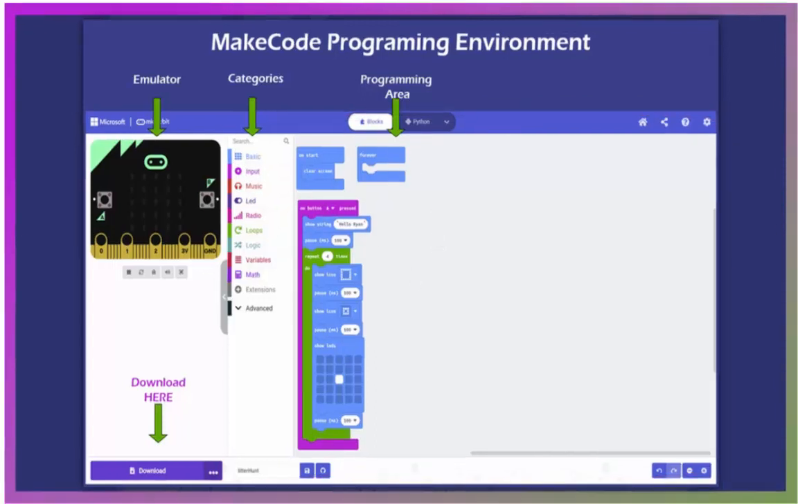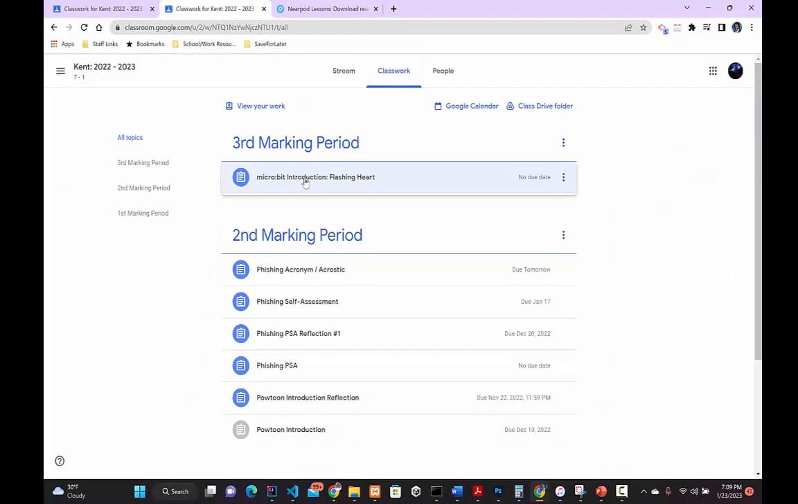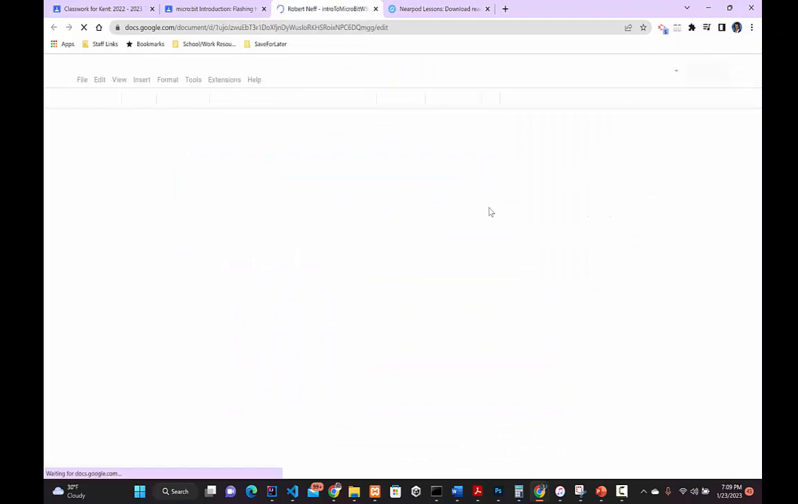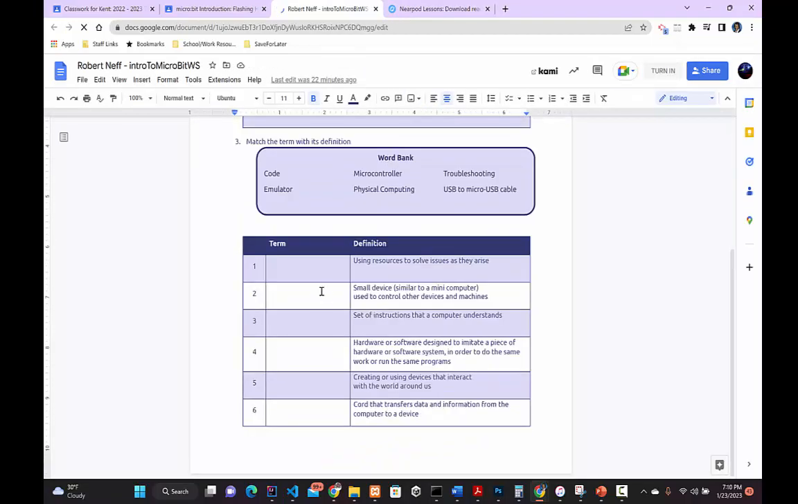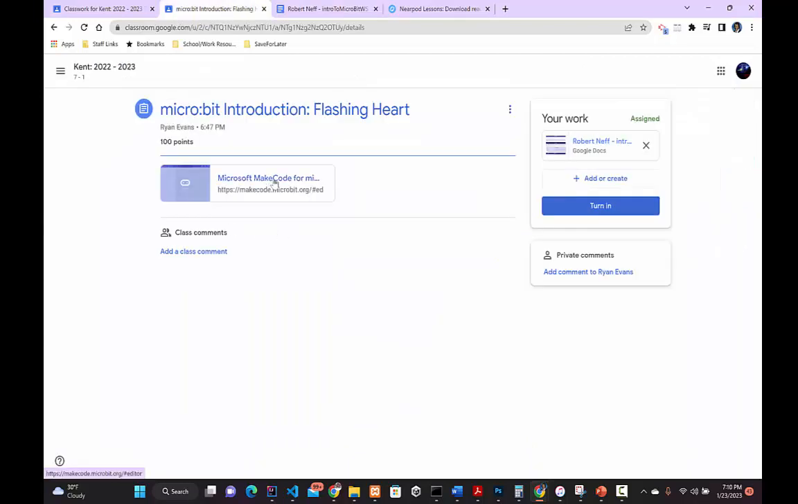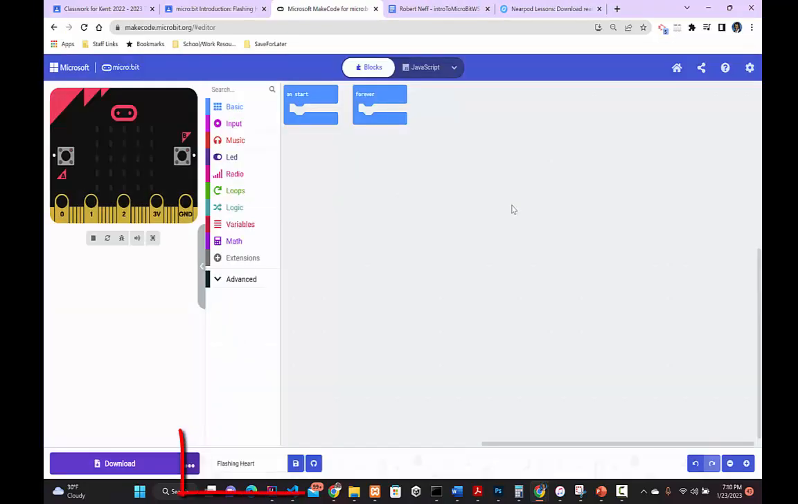Let's head over to Google Classroom, and we're going to open the Microbit Introduction Flashing Heart. In here, you'll see that worksheet where you can respond to those questions, and you have the terminology where you have to match down below. Let's start off by creating a Microbit project. So this is the Flashing Heart project, and down here where it says Flashing Heart, that's where you can give it a name. So I'm going to call this Flashing Heart 2023.